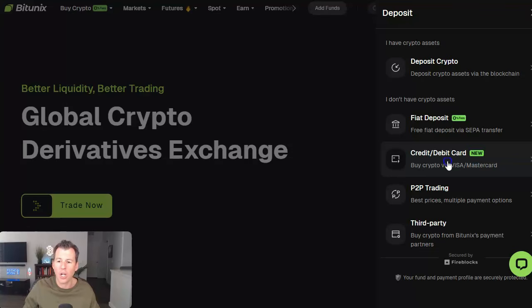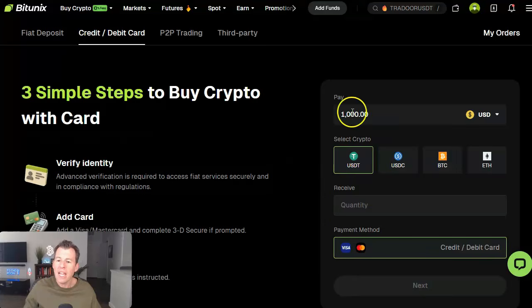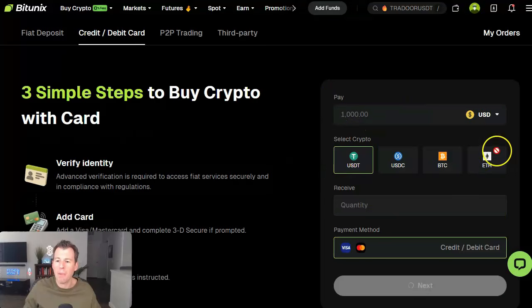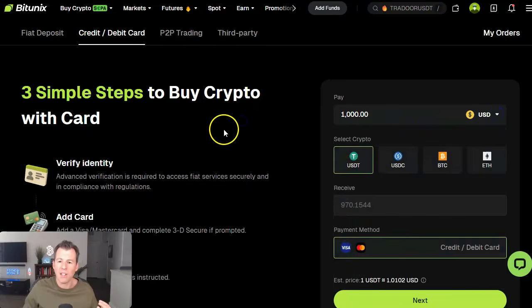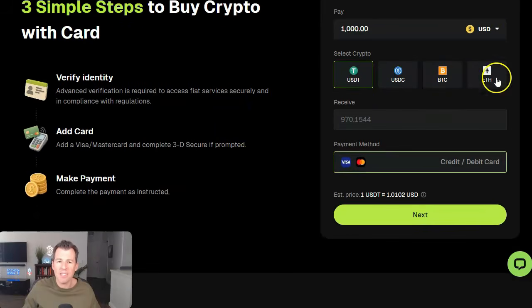So you're going to click on credit debit card. Here, you're going to choose the amount in fiat you want to buy. If you're in the USA, you would choose US dollar, otherwise euro, Australian dollar, Japanese yen, Canadian dollar, etc. Here, you're going to choose the specific crypto you want to buy with your fiat, Bitcoin, Ethereum, USDC, etc. Then you are going to click on next.